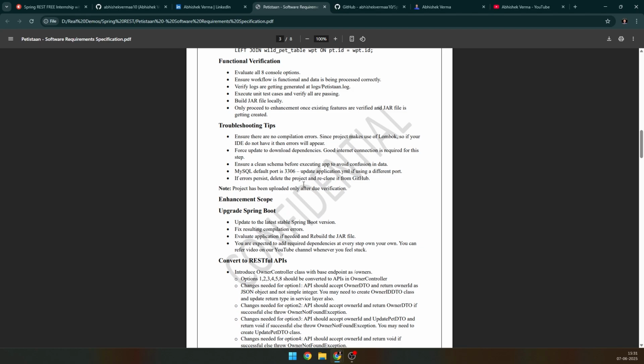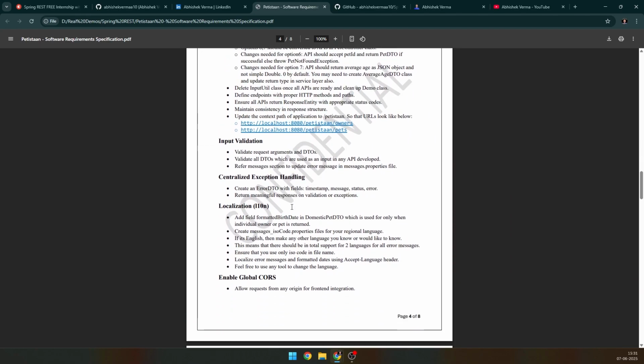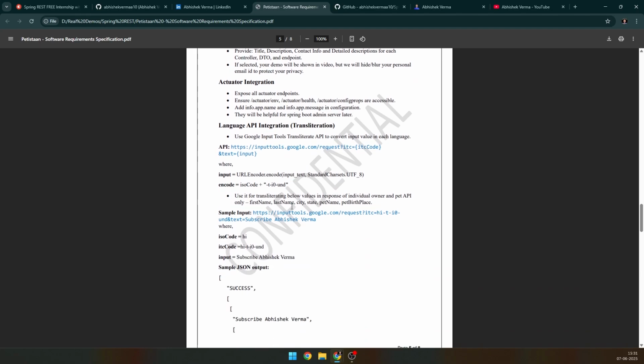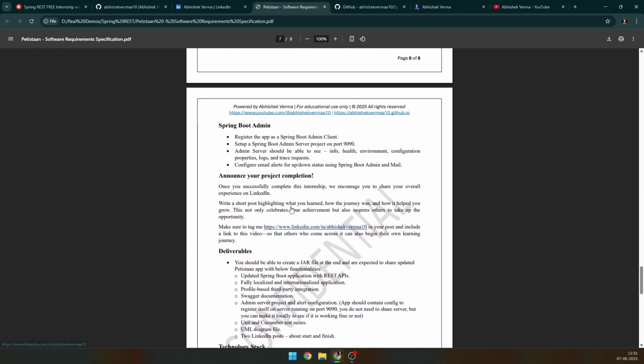Now, once each and everything is working fine, you can start by upgrading the same Spring Boot project. Each and every part has been mentioned in detail here, something like this, which you can see.